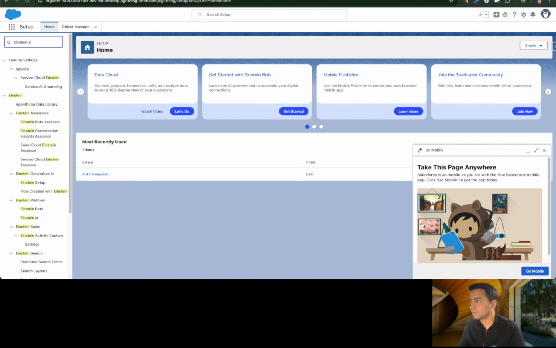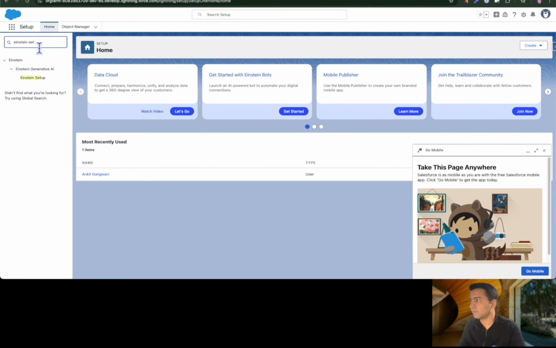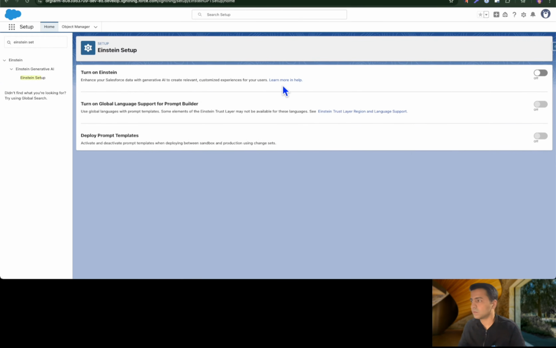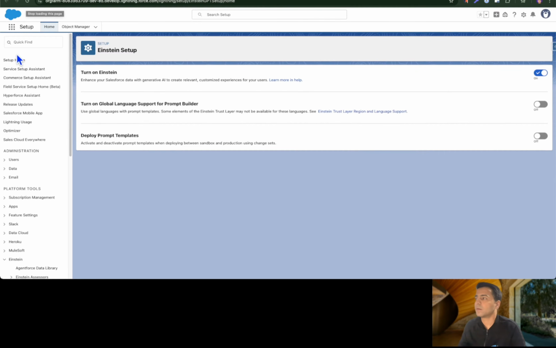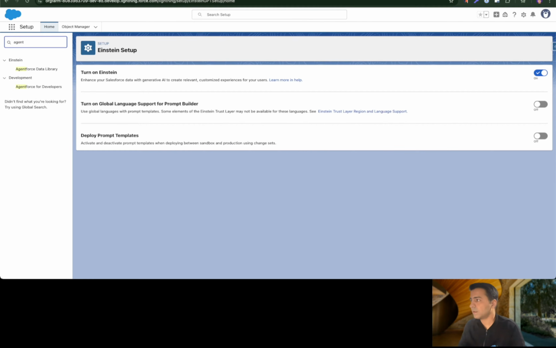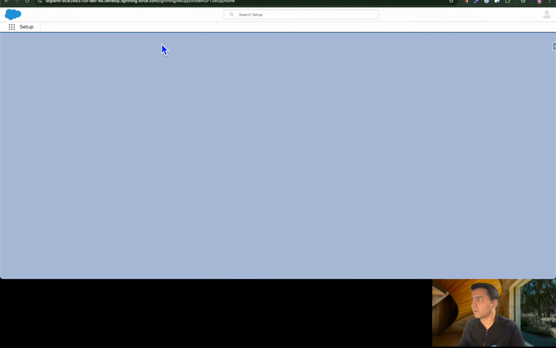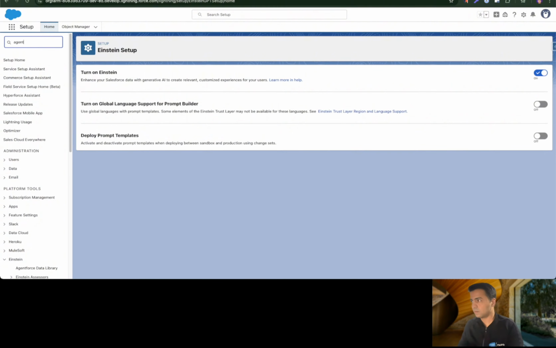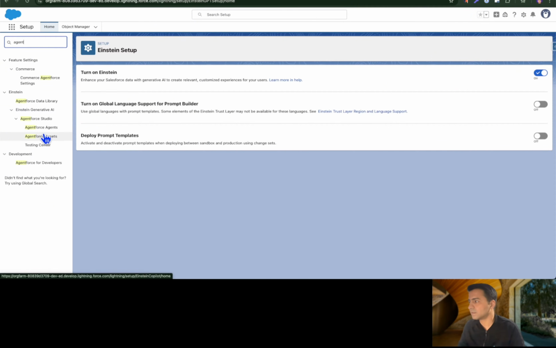First we need to go to Setup and search for Einstein Setup. The first step is to turn on Einstein, then wait for a couple of seconds and do a quick refresh. Then we can go for agent. It takes a couple more seconds, so let's wait and then refresh again. Now Einstein is enabled.